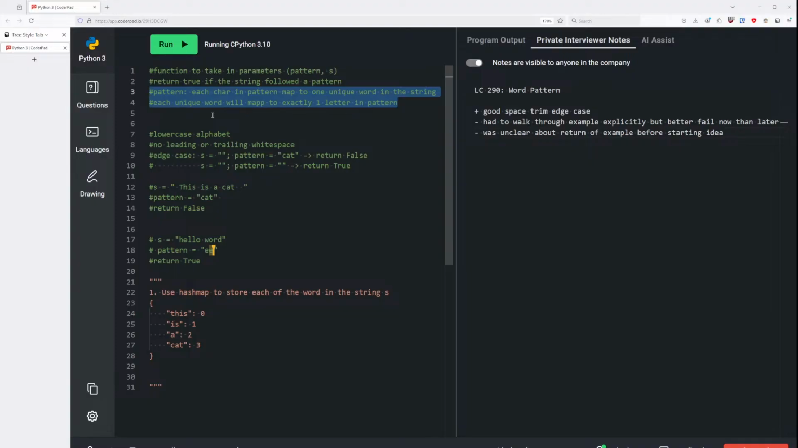Okay. Each character is mapped to one unique word in the string, and each unique word maps to exactly one letter. In that case, I think this also returns true. Can you explain why? Because for each of the characters in the pattern array, it will map to the unique words, hello here in the string S, and each of the words, hello, would map with exactly one letter in the pattern. So we map hello to E. Yes. And how about word?